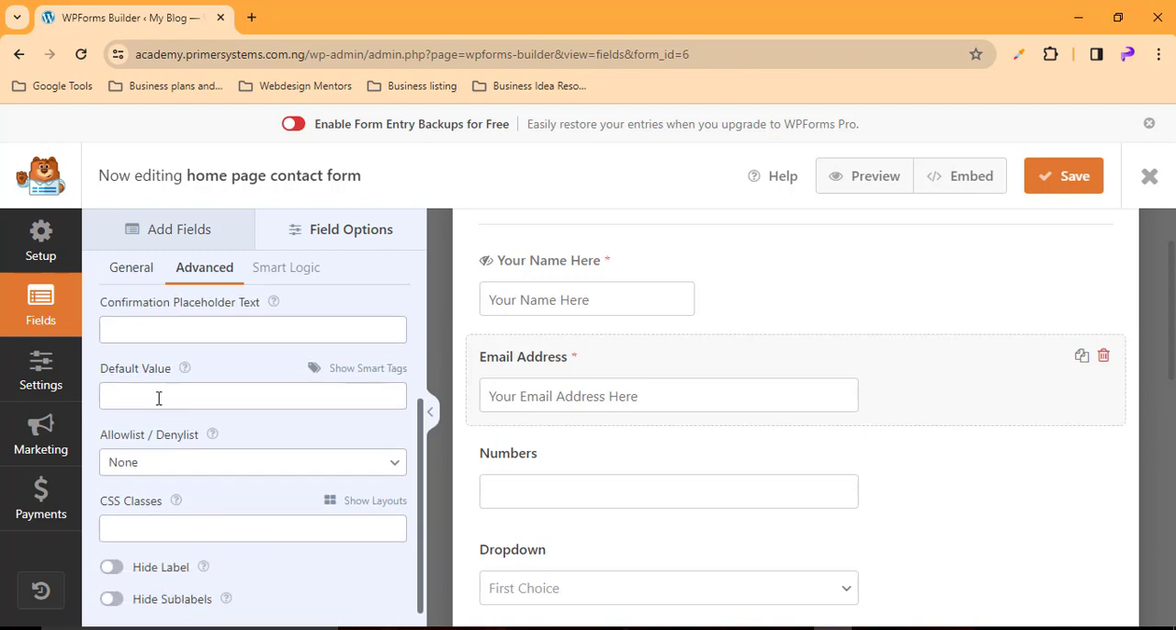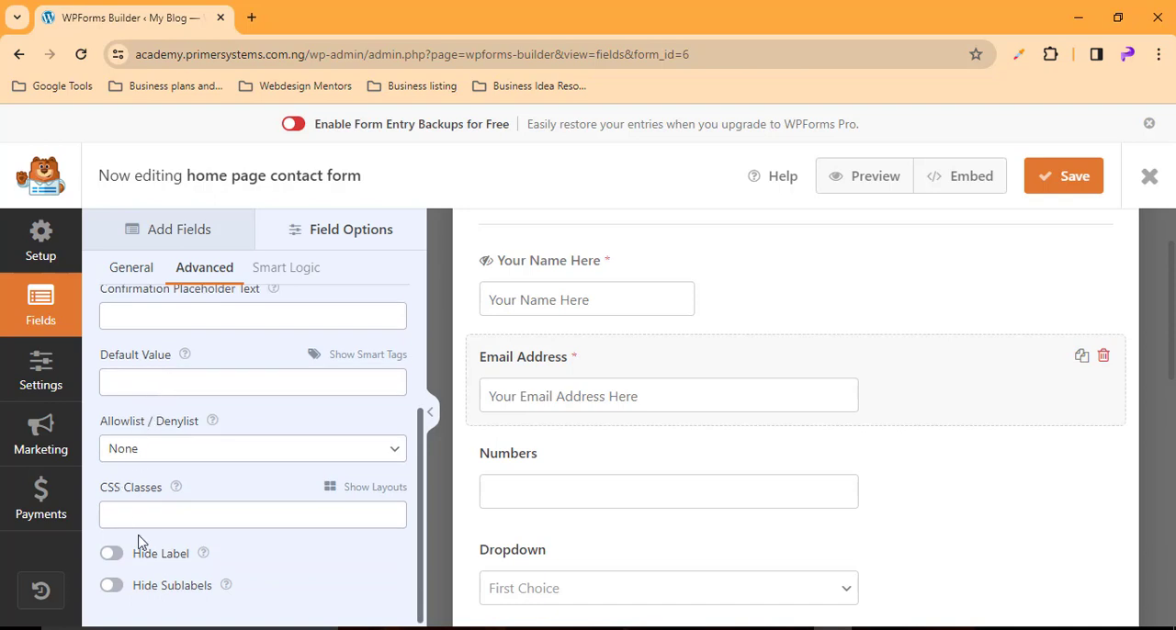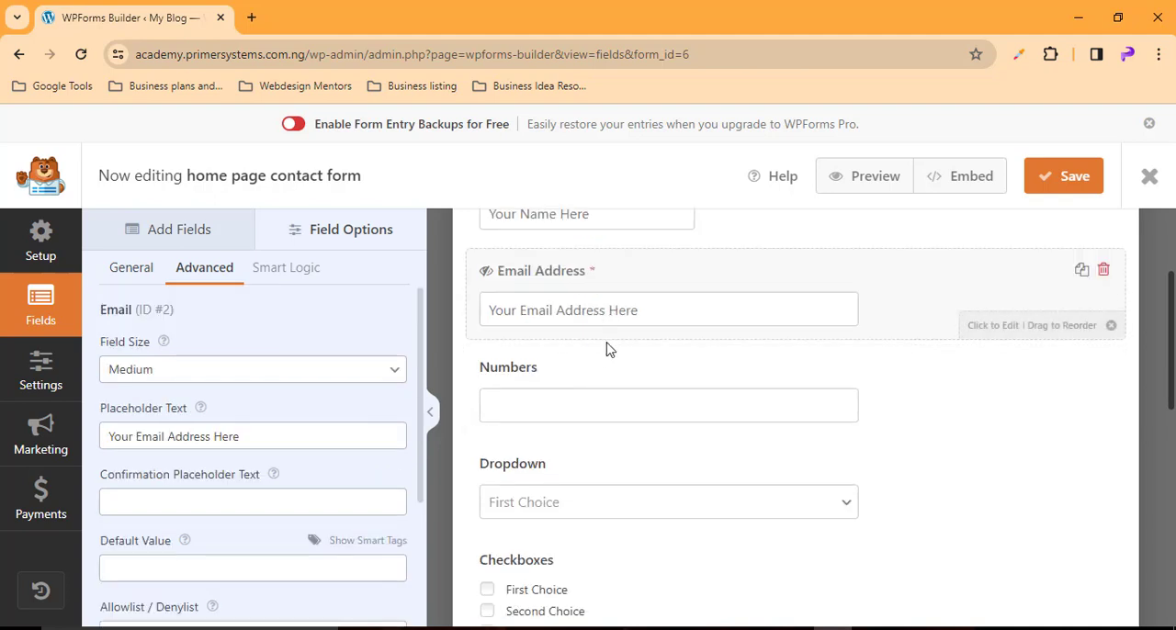You are going to scroll down to where we have hide label. You are going to activate that, and you can see the email address label will be hidden. So you just have the name here and your email address here. Okay guys, let's quickly do others.